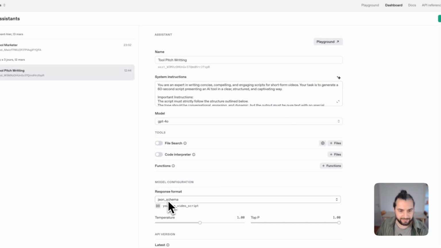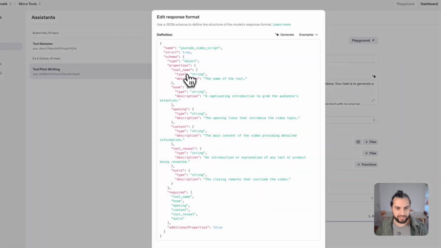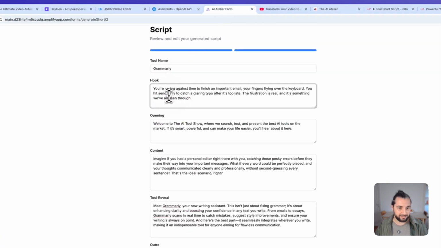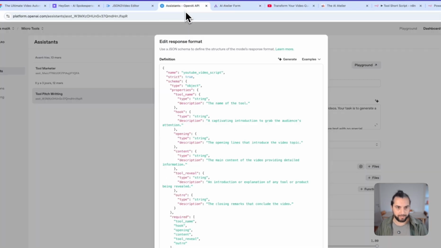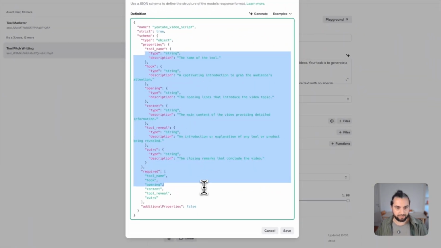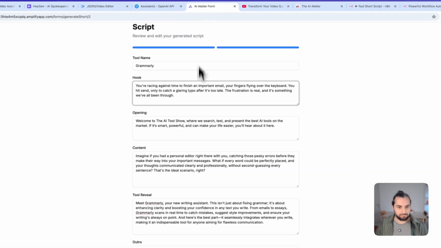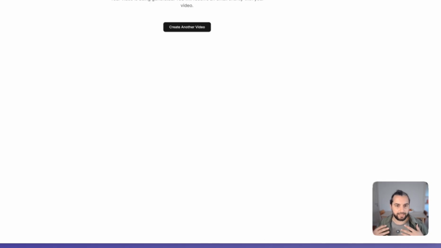Interesting here is the output format. The AI is outputting a JSON object. So here we retrieve, not a surprise, exactly the five fields, hook, opening, content, tool reveal, outro, plus the tool name. Yes, so here we are describing the output we want the AI to give us back. Okay, so let's say that this is good. We'll click on submit and boom, it's working for us.